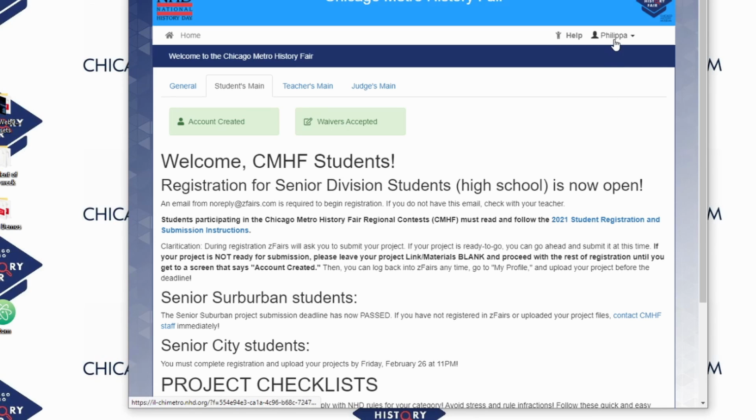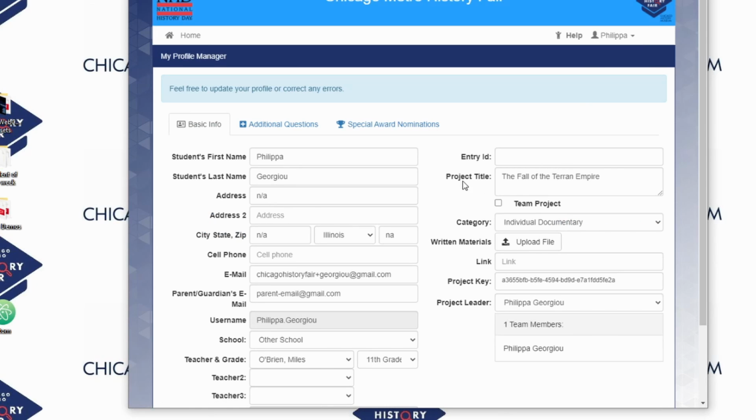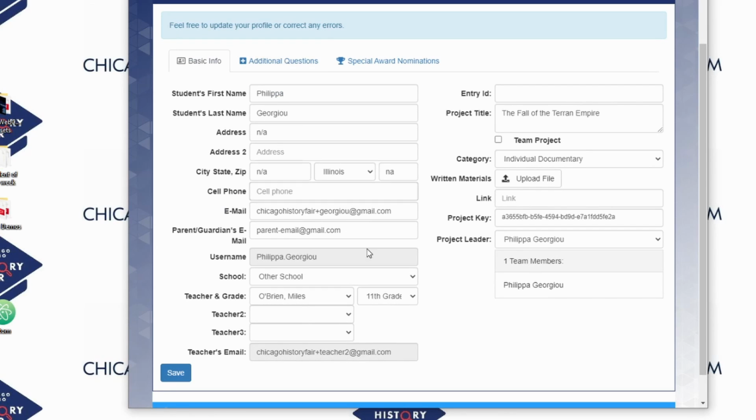I just need to click on my name in the top right corner, and then click the words My Profile. That's going to take me to a screen where I can verify my personal information, my school and teacher and all that. Please don't change your school. Let us know if you think that's incorrect. But over here on the right, you can see where your space is to actually submit your project.